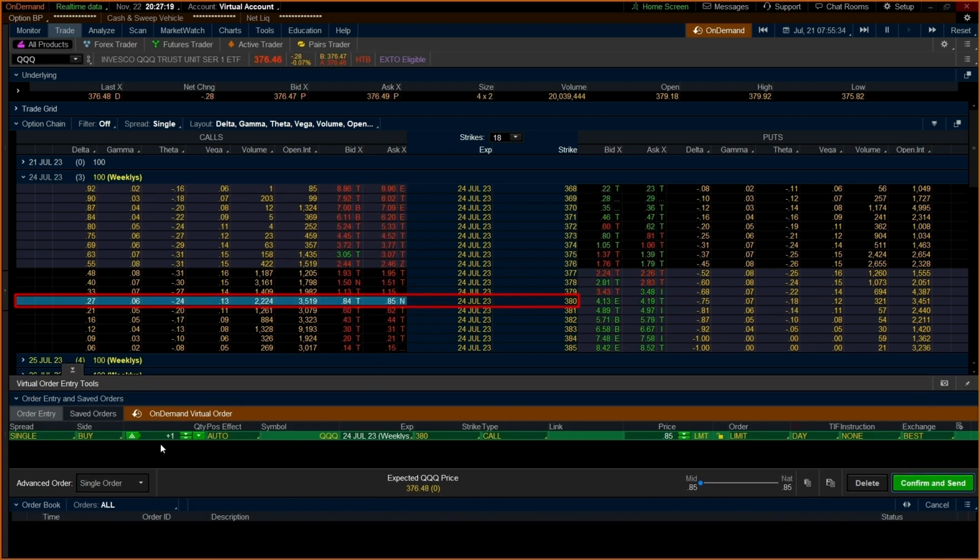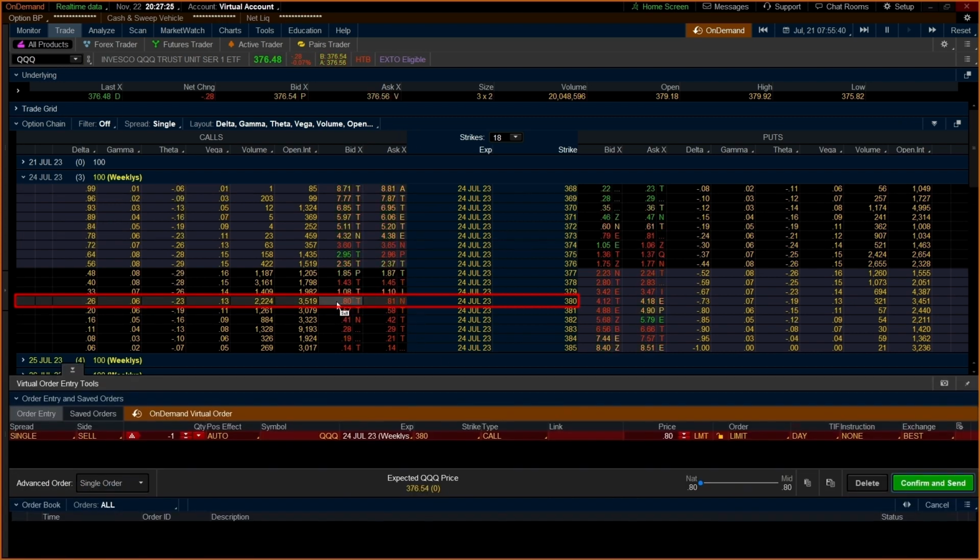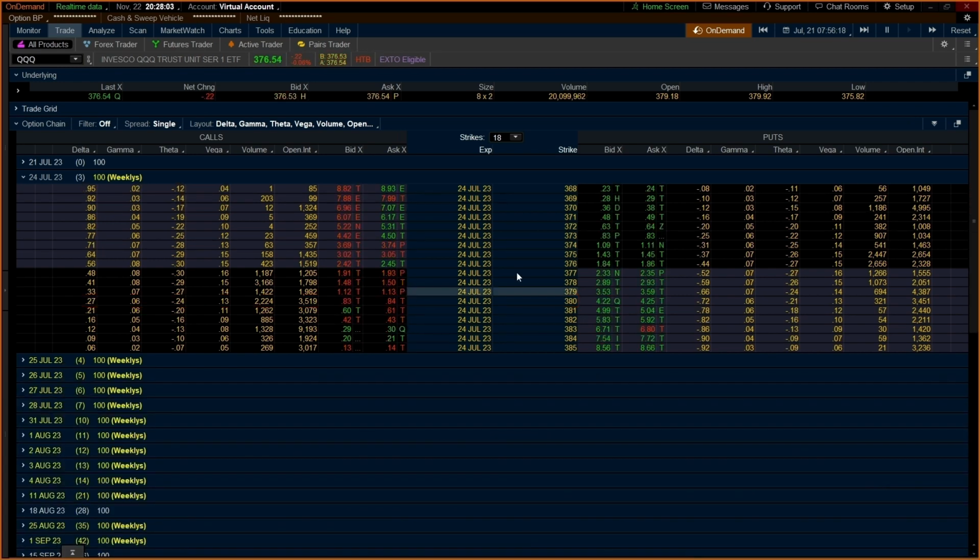Now we have an order entry to buy a call. Let's delete that. Then if you want to sell it, you click on the bid to sell. Now we have an order entry window to sell that call. Let's delete that for now. So now let's go through the full process of buying a call.